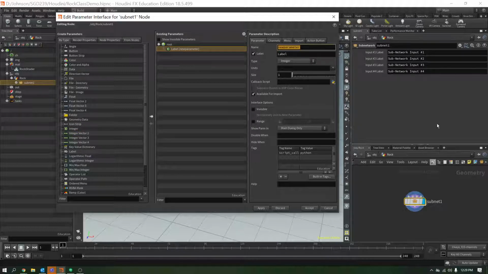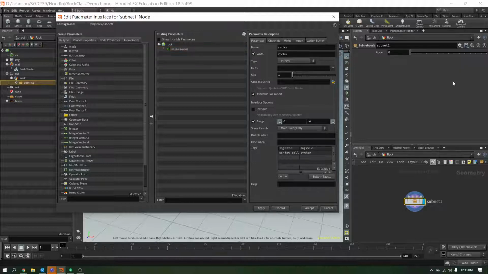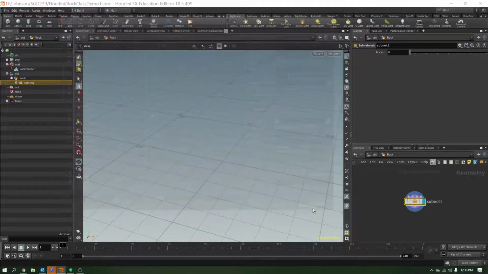I'm going to give this a name of, let me just make sure I'm keeping it the same, rocks. And I'm going to give it just a label of rocks. We do want to make sure we lock the range from 0 to 14 again. And I'm going to hit apply. We get that there and hit accept.